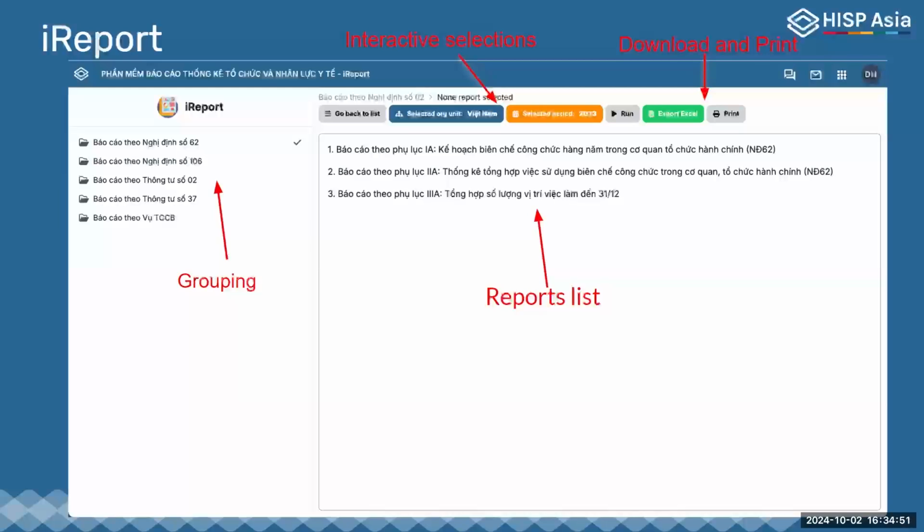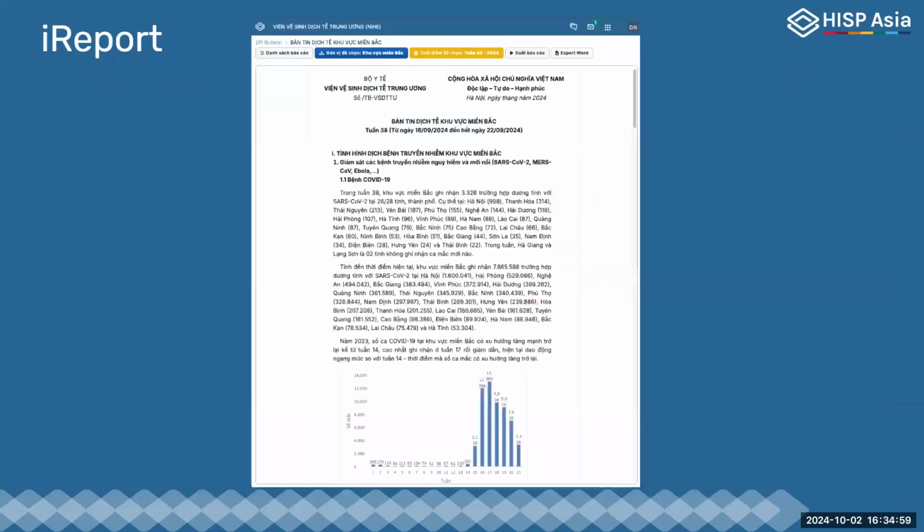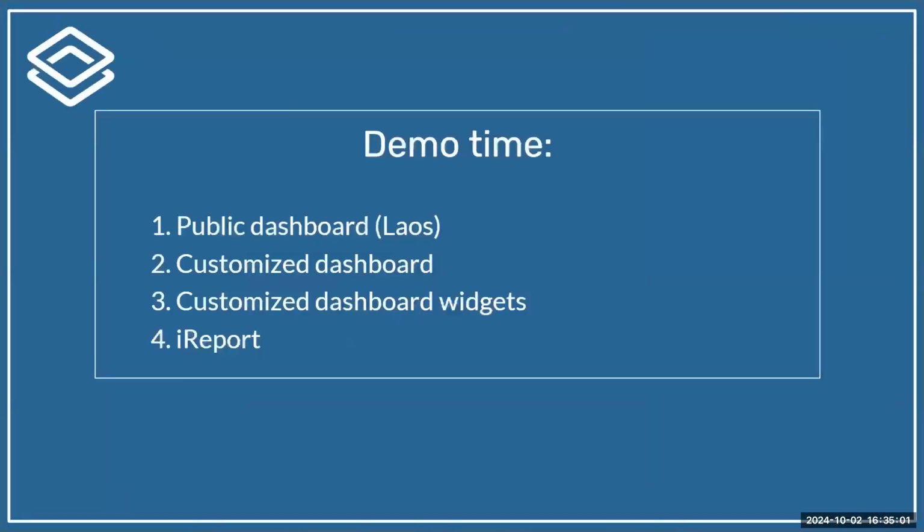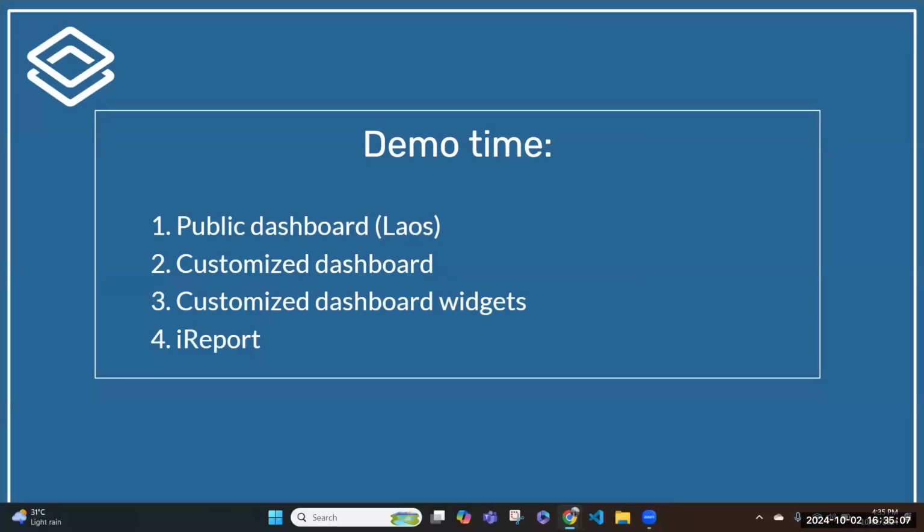And this is some image about the iReport that we already made for Vietnam. Okay, so now I will show a little bit about real case showcase we already made.